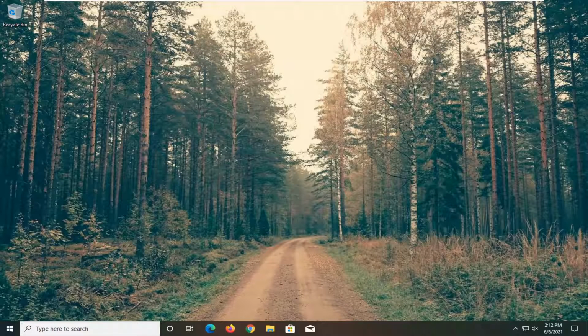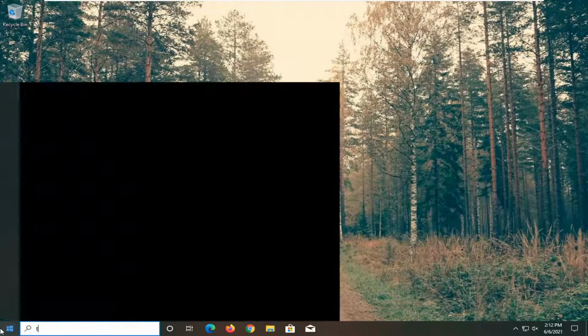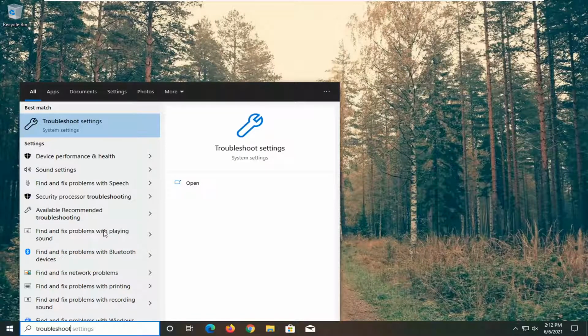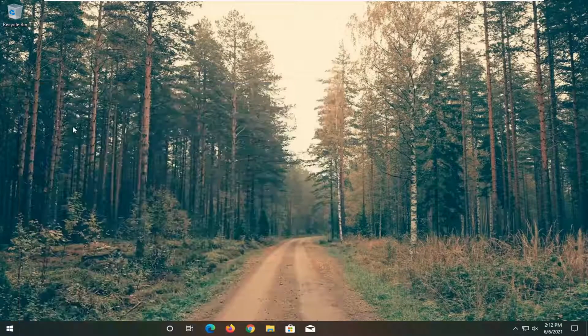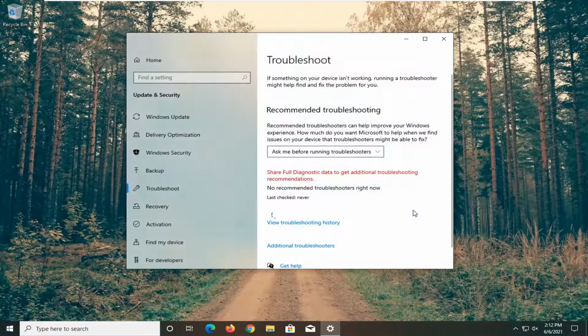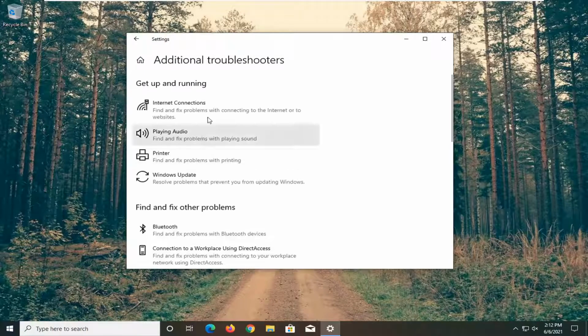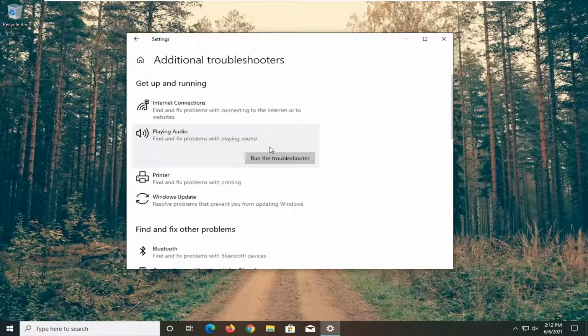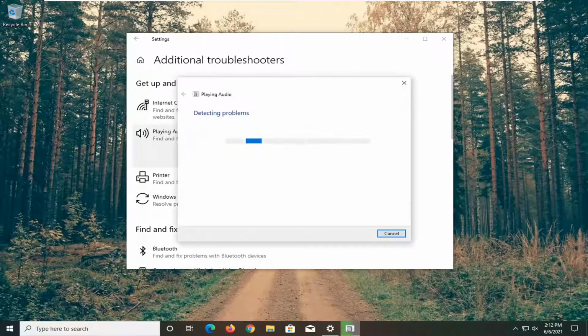Something else you want to go do here is open up the start menu. Type in troubleshoot. Best result should come back with troubleshoot settings. Go ahead and open that up. Select additional troubleshooters on the right panel here. And underneath get up and running, select playing audio, find and fix problems with playing sound, and select run the troubleshooter.